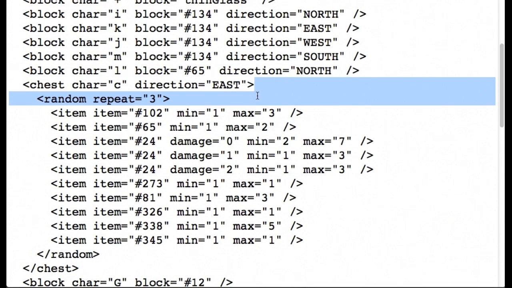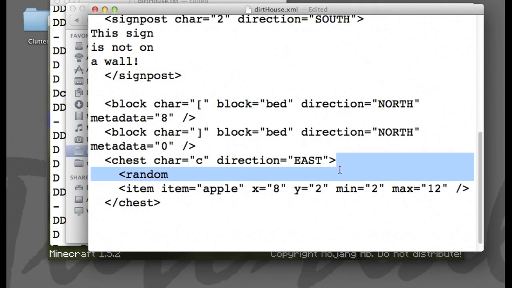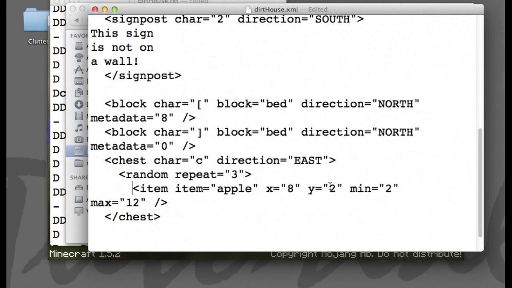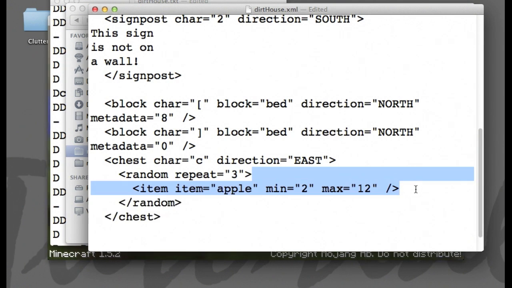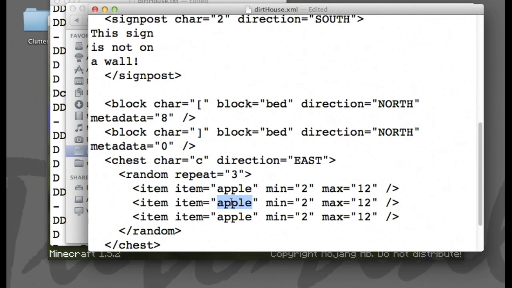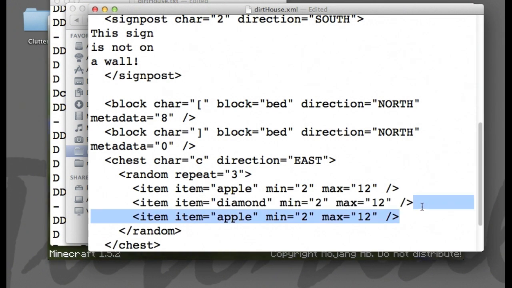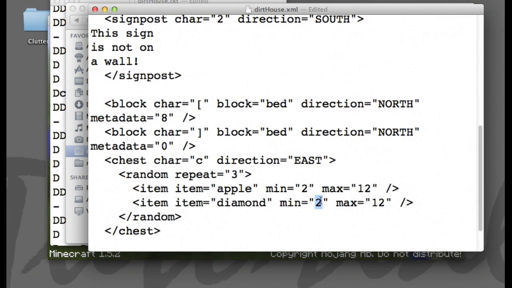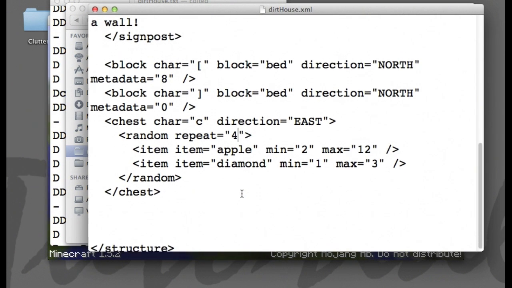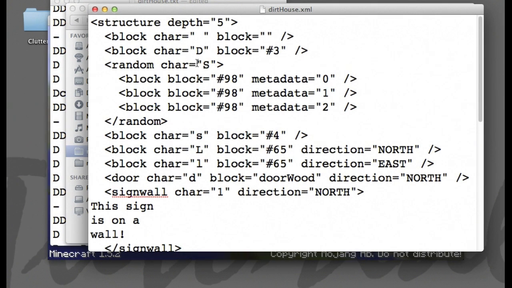So we're going to do random repeat, and there you go, random repeat 3, and then we can actually remove the X and Y, and it will randomly place it in the chest, because we're being random after all. And we'll just do 2. So apples and diamonds, and we'll do diamond min 1, max 3. And so we'll have, actually let's do more just for fun, 4. Okay, so we're going to have random chest contents down here, and it'll be slightly randomized. And then we'll have random blocks for your S character. And let's go see how this looks.